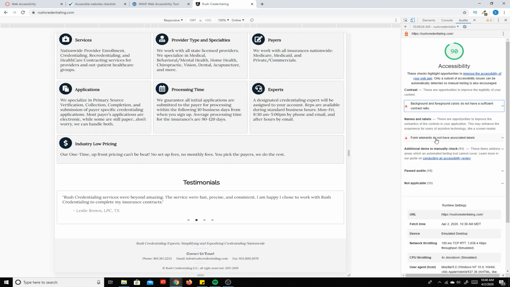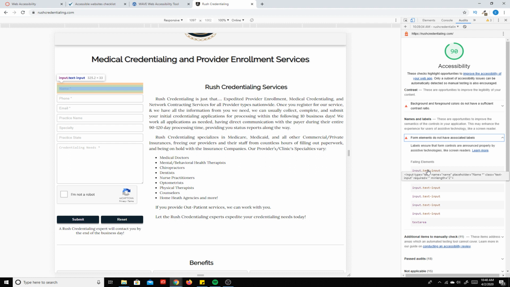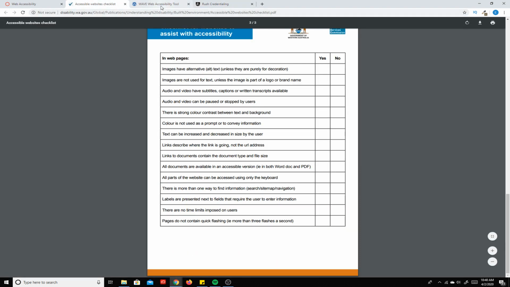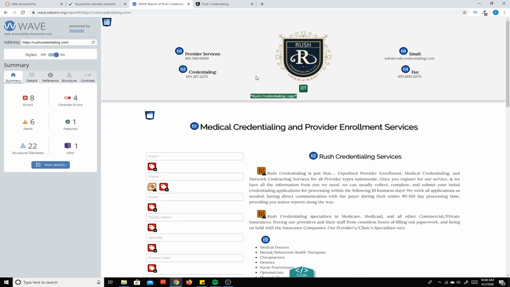Then here, the second one says that the form elements don't have labels. So if we look through here, open that up, and you can see as we go through, there are in fact no labels. There are just placeholders inside of there that tell what they are. So when you're finished, go ahead and take a screenshot of all of this, including the accessibility check. And then you're going to take that same link and copy it and go over to the Wave website. You're going to paste it in and run that check on the same website.